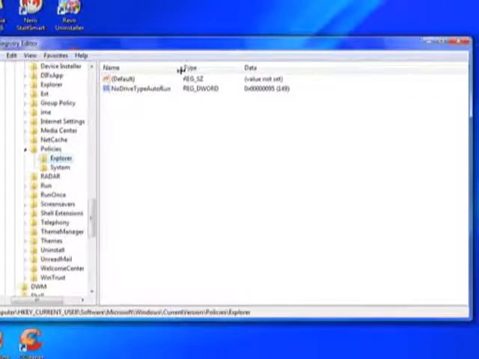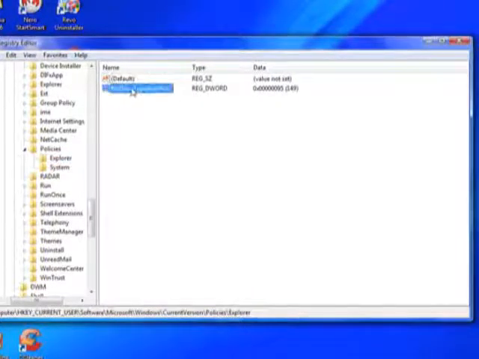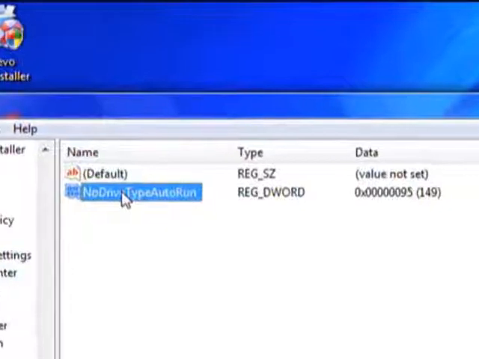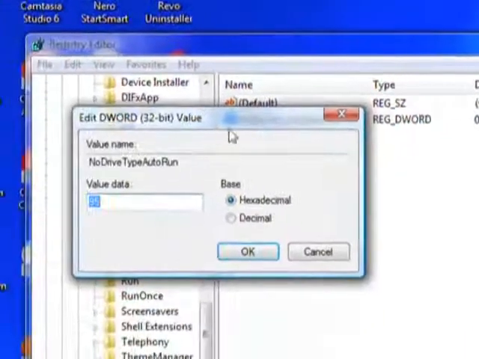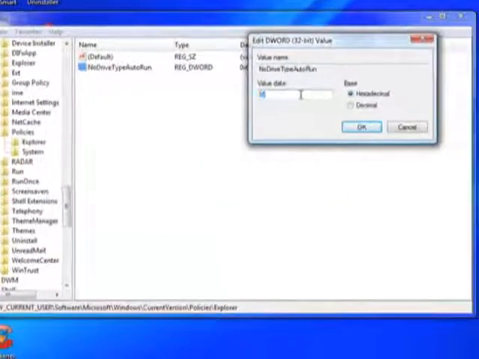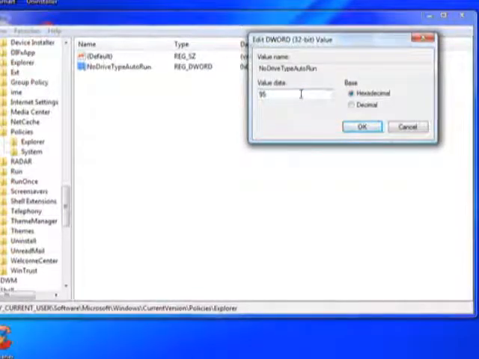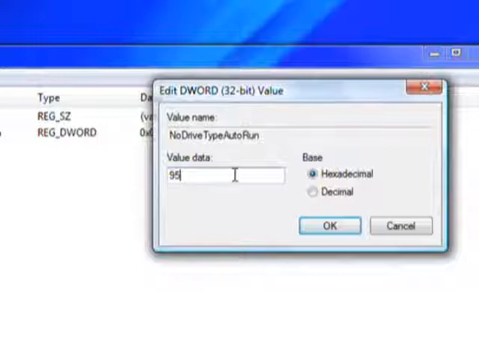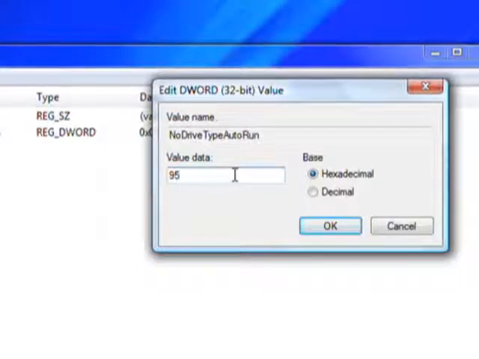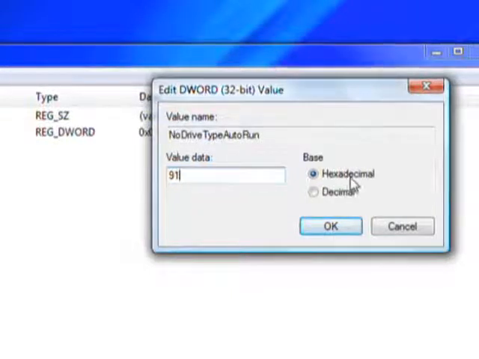Now you have a thing right here called NoDriveTypeAutoRun. You need to double click on that. Now the value is set to 95, that means it's partially disabled. Like it's only disabled for thumb drive and external hard drive. Now you need to change this value to 91. Okay, make sure this is hexadecimal, change this to 91.